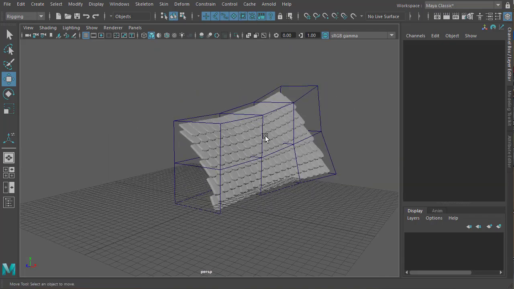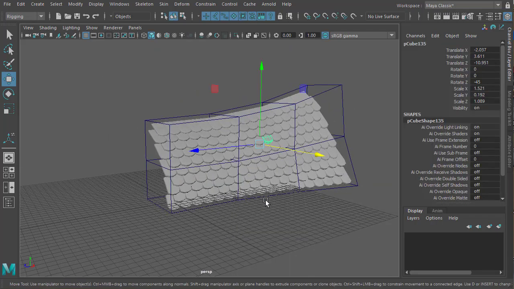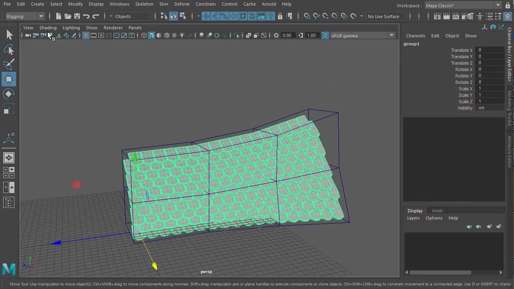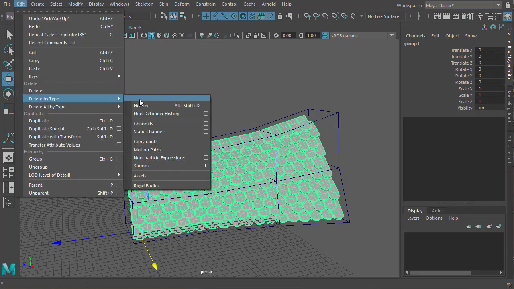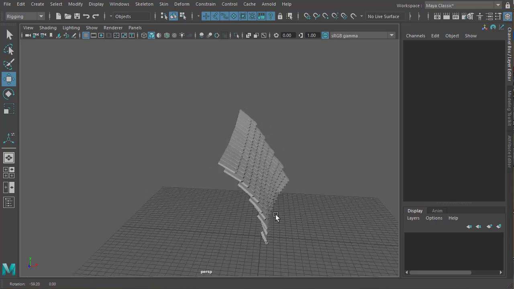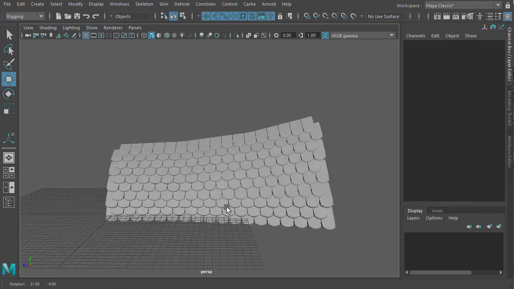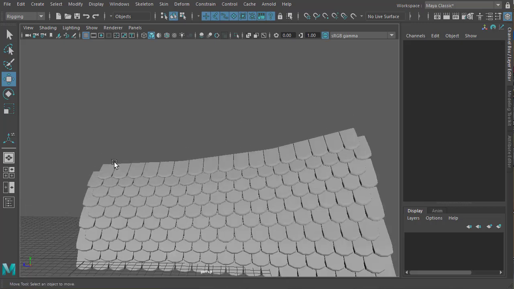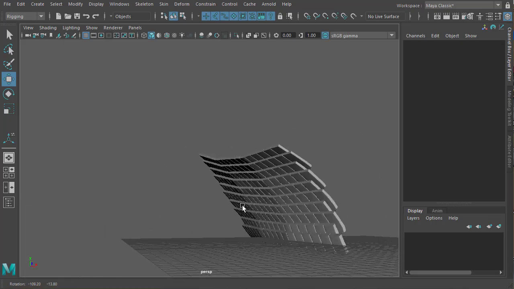Now, once we are finished with that, we can go ahead and select this guy and press up arrow to select the entire group, go to Edit and choose Delete by Type, History. That gets rid of the lattice deformer that we had. Okay, so next thing is we need to create this roof area.